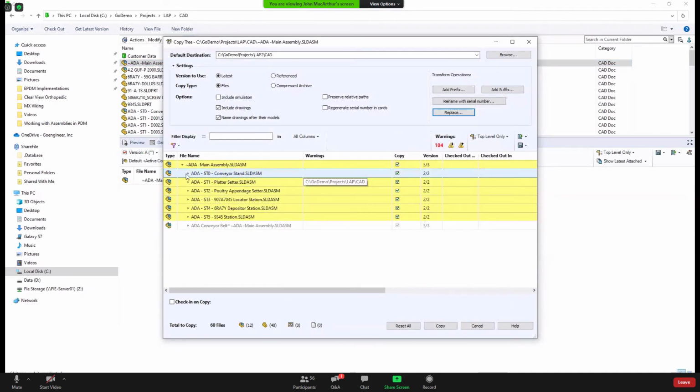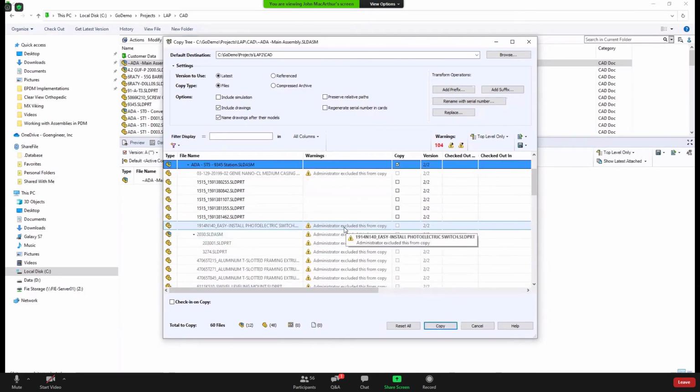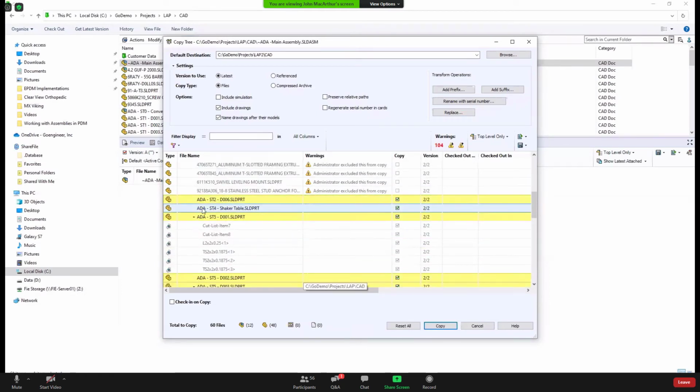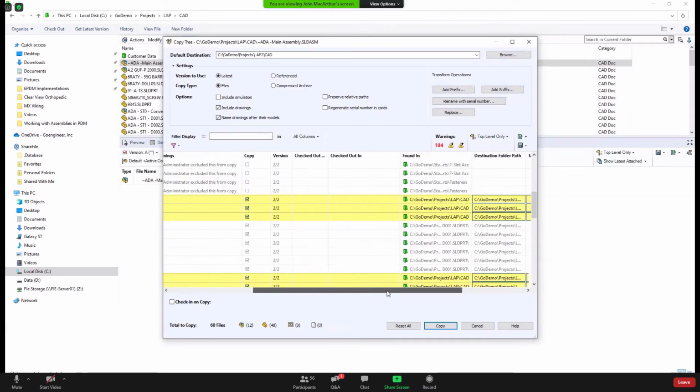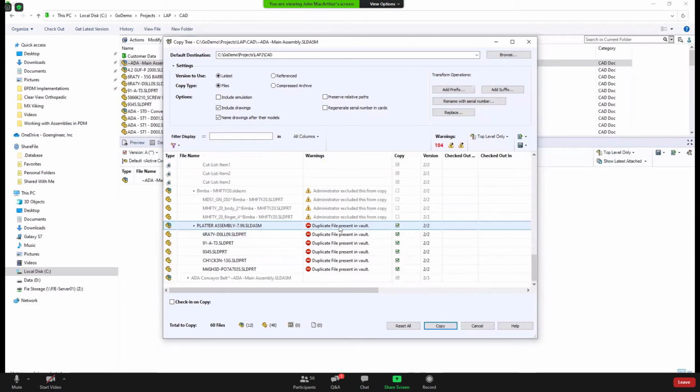Now, not every file within this assembly had those job-specific things, right? I've got aluminum extrusion profiles, I've got standard parts, and you can see here that there's an administrator excluded from this copy. So one of the options in PDM is you can actually block copy tree from making copies of standard parts, which is really good. Non-standard parts are getting renamed, and you can choose to copy or reference those. And then down at the bottom here, I've got some duplicate file present stuff.